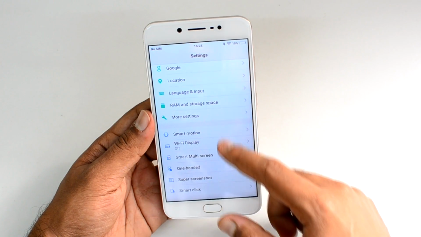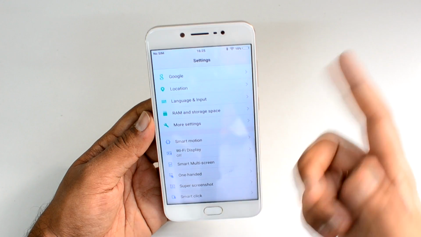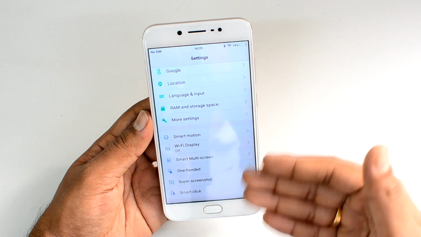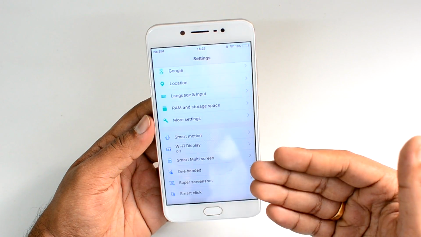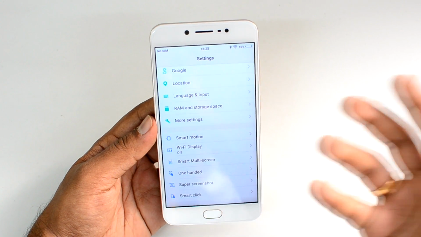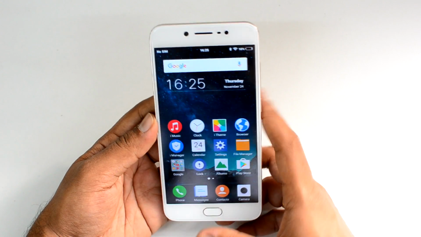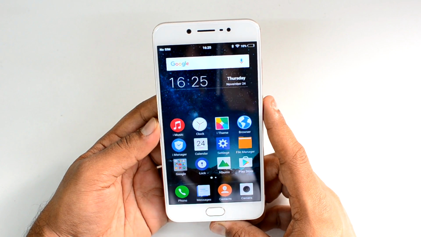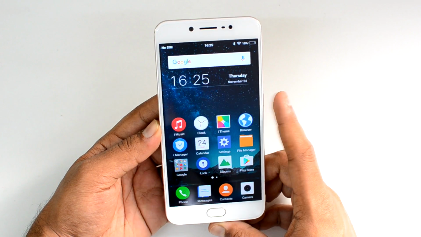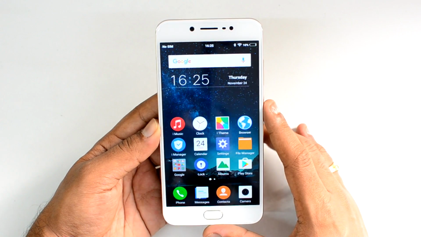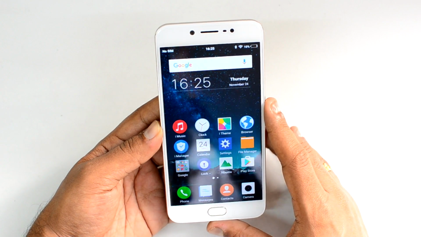So these are some of the gestures supported in the Vivo V5, the Funtouch UI. These are really useful features. Lots of them are included, so you can have a look at them and customize them based on your needs. These are some other tips and tricks you can try out on the Vivo V5 with Funtouch OS. Hope you like this video. These are some of the extensive features and options available in this UI.